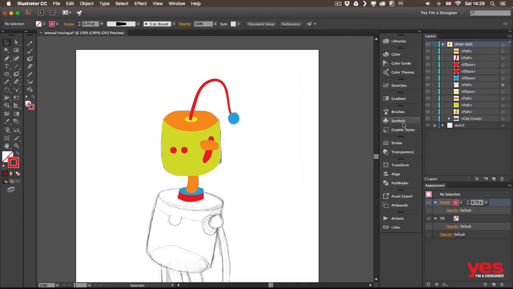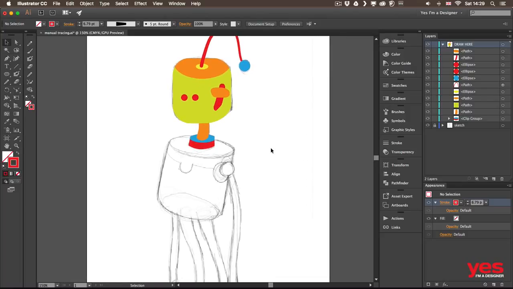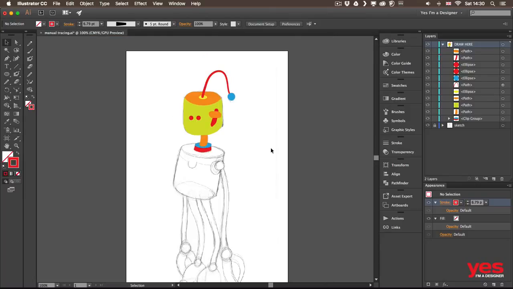And of course, if you want to check your drawing, you can always turn off the sketch layer and turn it back on to be able to continue. And don't worry about the colors, you can always change them later. What's more important is to build up all the shapes that you need to finish this drawing.